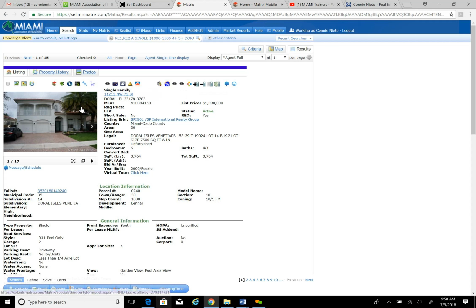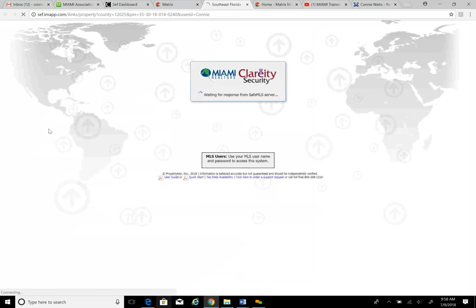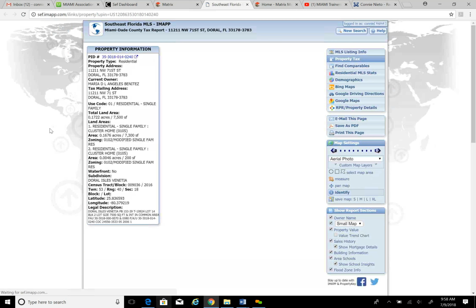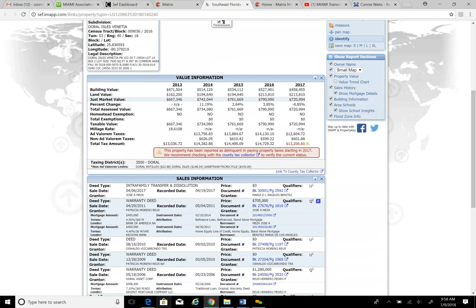Note here that I can also see address, listing brokerage, legal description, beds and baths, square footage to the home. Year built, folio information. If I clicked this folio information, just like if I had clicked the icon on top for IMAP, my single sign-in from the association will take me directly to IMAP, where I can see tax details, valuation, property tax info, and more.